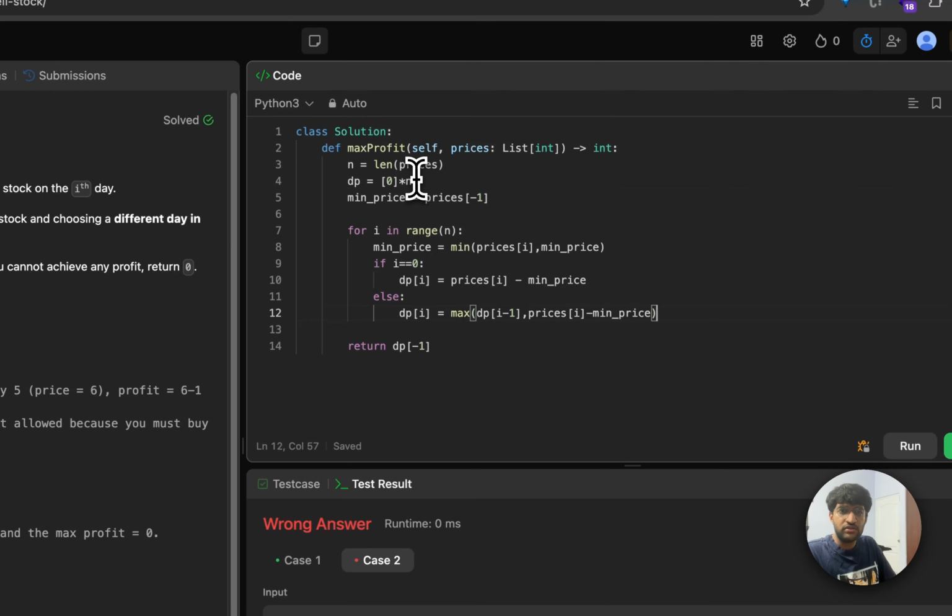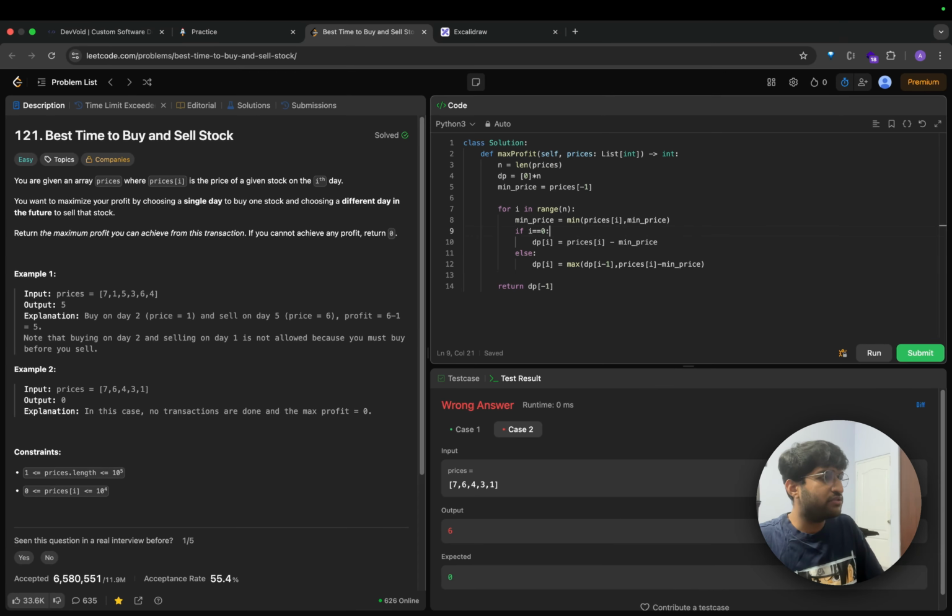dp of I -1, 0, 0, 0. Prices of I minus min price. Min price is the minimum of this. Okay, next to dp I -1, and price of I minus min price. So yeah, 7. Let's just quickly debug this. This is actually good, actually a good thing for us. Just quickly debug this, or maybe I can just check the solution that I have on the site. That'll also be fast, I guess.